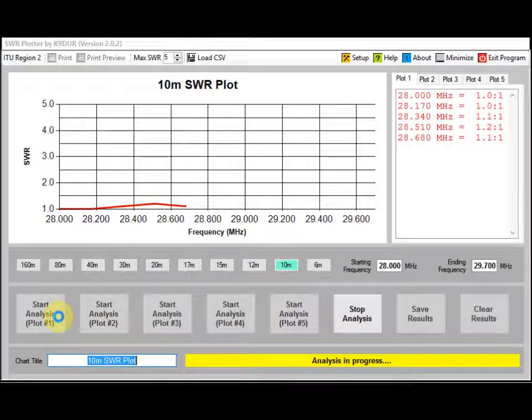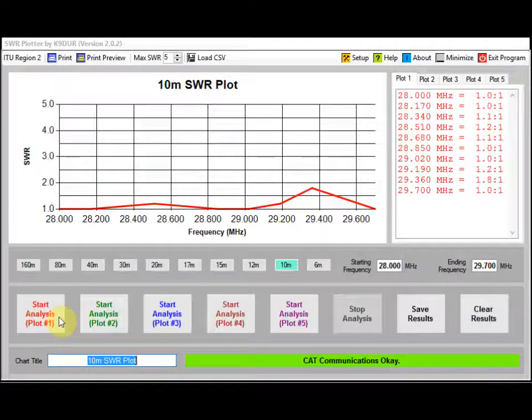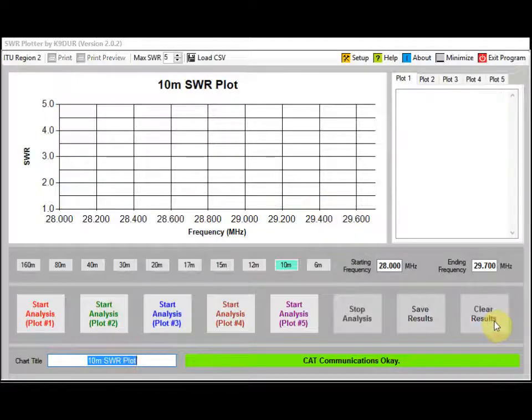And as you can see, it's drawing a plot line across the frequencies on 10 meters and appears to be everything under 2 to 1 SWR all the way across 10 meters. Really good on 10 meters. So let's clear that off of there. We'll switch to 15 meters.